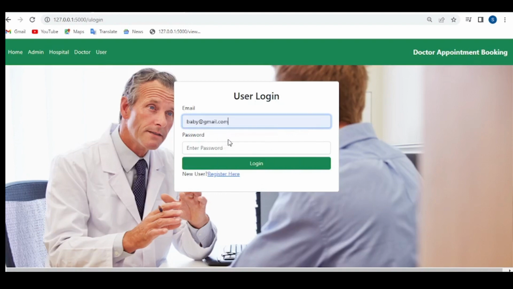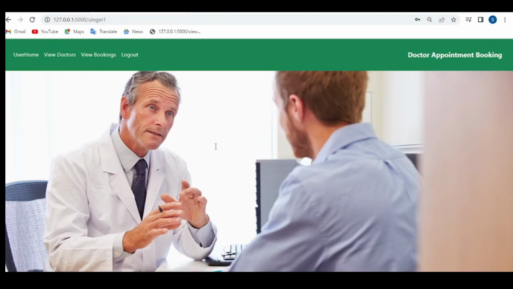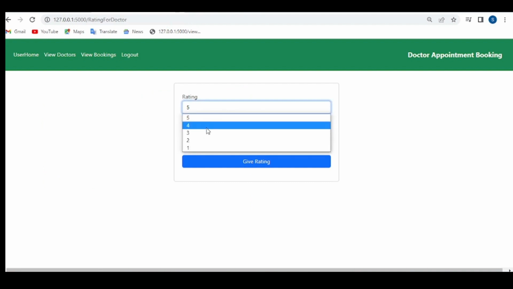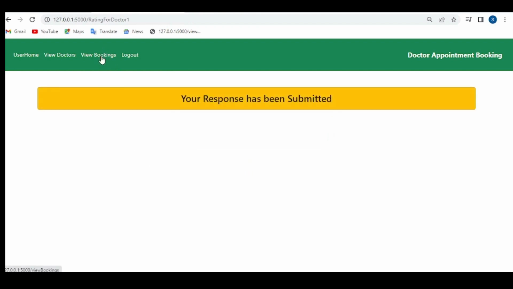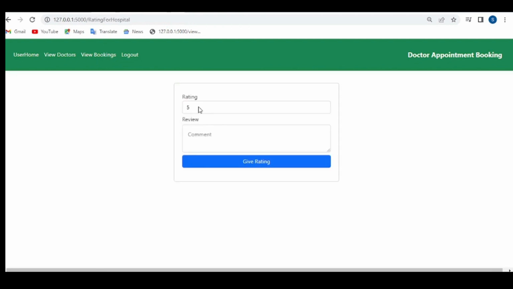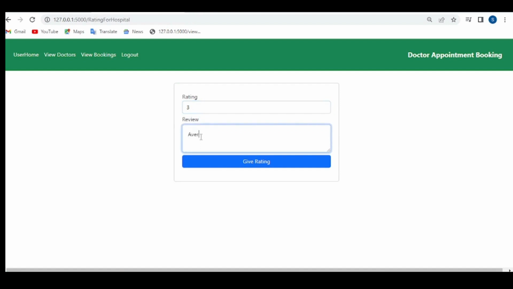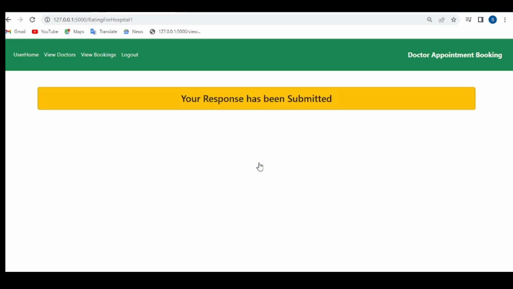Log out and log into the user. User can view the prescription given by the doctor. This is the prescription given by the doctor. After this, the user can give ratings for the doctor and ratings for the hospital. You can give the rating and review. Good. Click on give rating. And the user can also give a rating for the hospital. Average. Click on give rating.